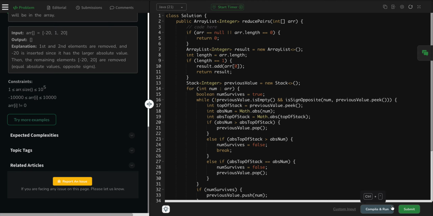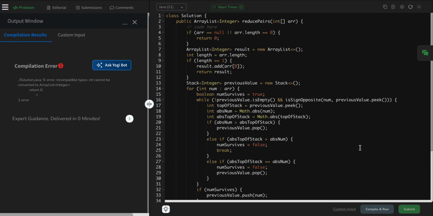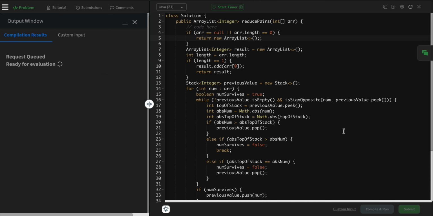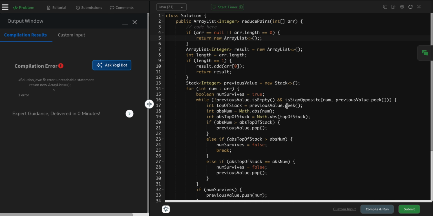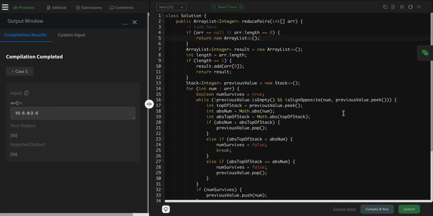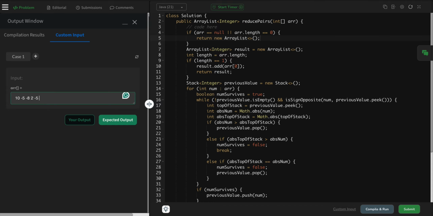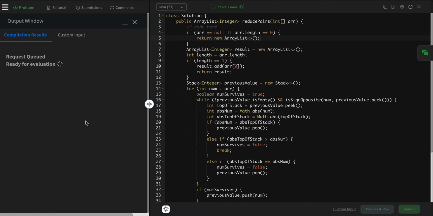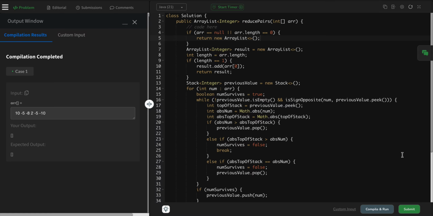So here let's try to compile and run. There's an error, oh okay, my bad, we will be returning an empty array list. New array list, another typo. Okay, it just gives us 10. Let's try if we have -10, then it must be empty. Okay, it's empty. Now let's submit the problem.